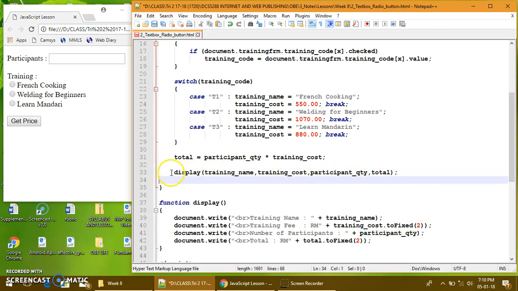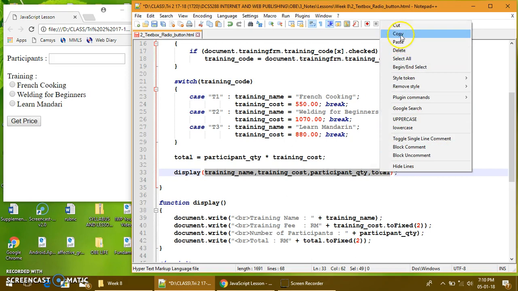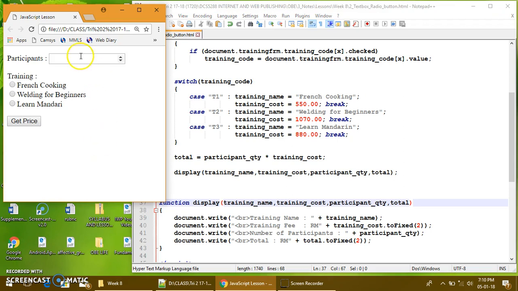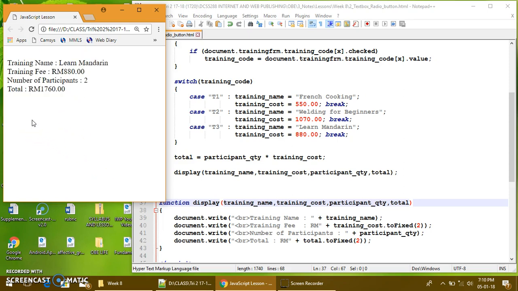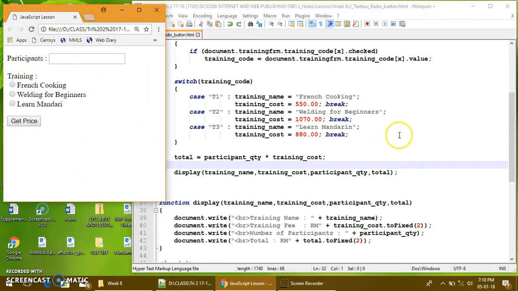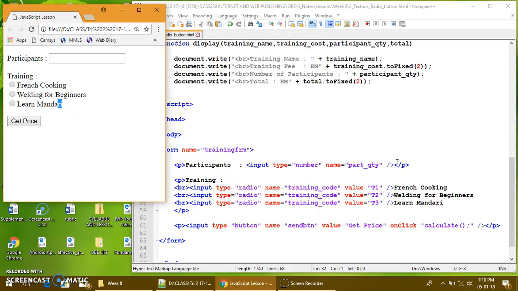Alright. So once I call this function, I pass all the information, and the same information will be copied here. It cannot be empty here. It should have the parameters as well. So now if I save, I refresh, I put in 2, I put learn Mandarin, and get price. It works the same way. The only thing is, it has been separated. The duties have been separated, so it is more specialized. I think I forgot an N. Sorry for that.